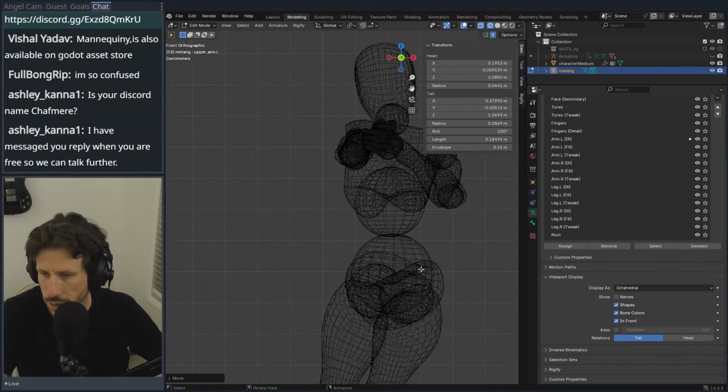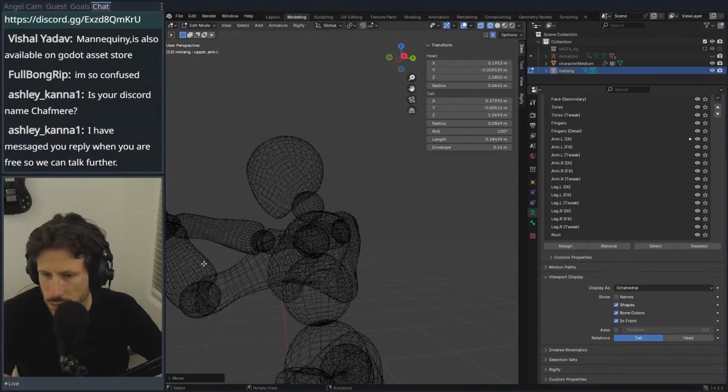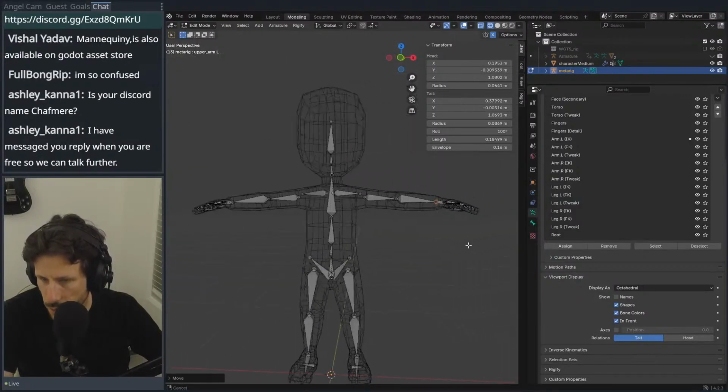Man, look at how many polygons are on this model. What the heck, guys? What was going on? It's so dense. Why do the balls need to be that dense? It's ridiculous, actually, now that I think about it.